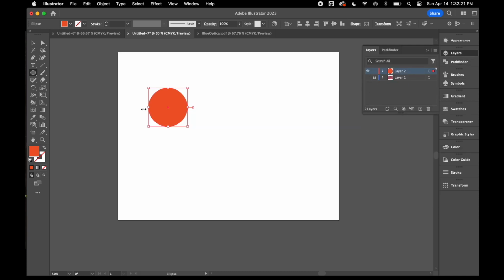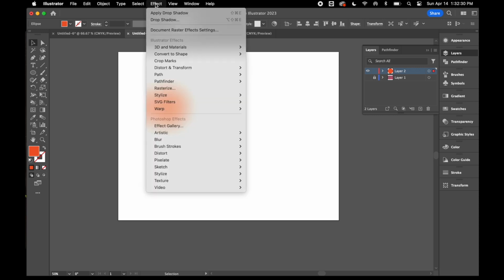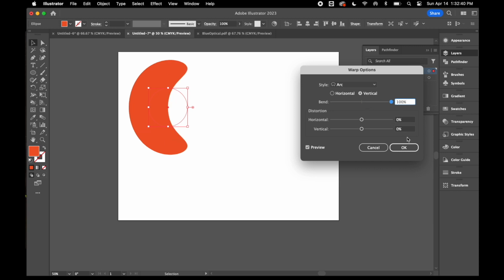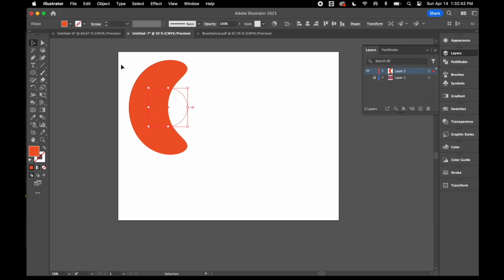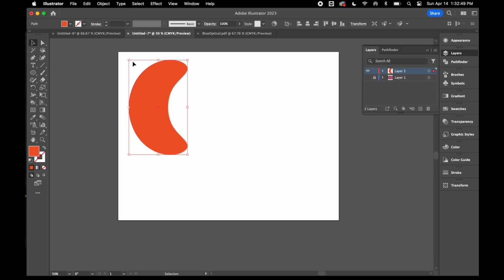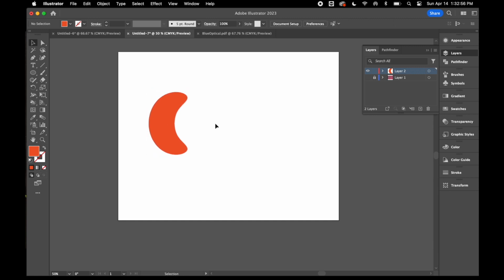Maybe I'll hide this background for a minute. Now I'm going to go to Effect, Warp, and Arc. I'll set that to vertical, and I'll give that 100% bend. I'll click OK. And since I warped the shape, I now need to expand the appearance so that the new shape is now recognized. I'm going to shrink this down a little bit, but I don't want to warp the dimension, so I'm going to hold shift while I shrink it.